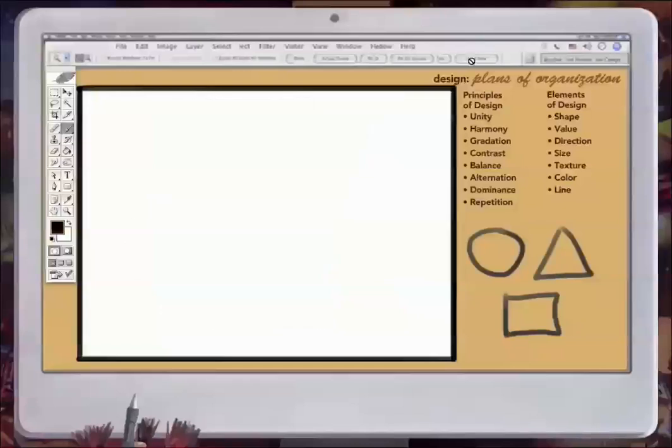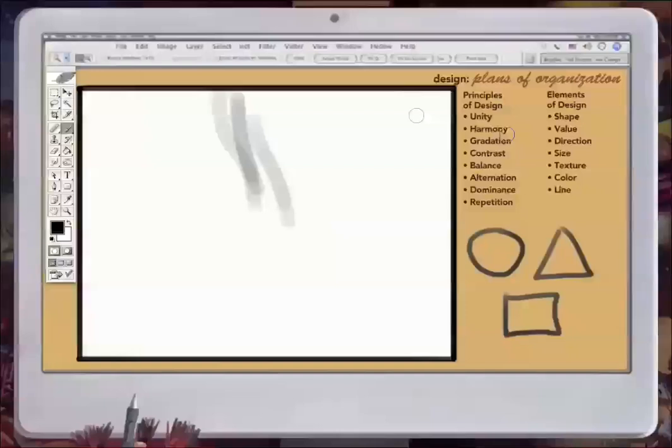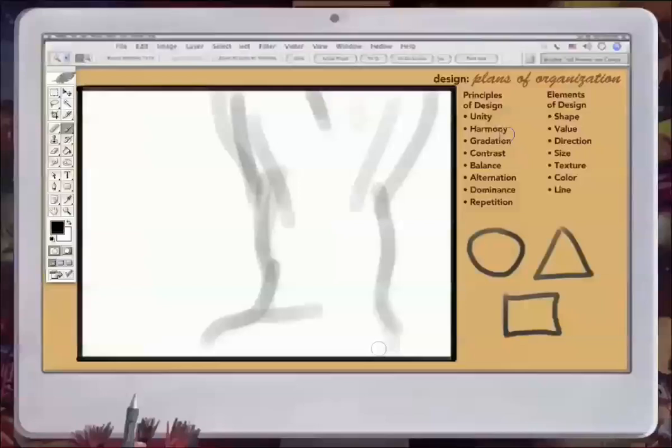And now I'd like to show you another example of a plan of organization that involves repetition with variation using curved shapes. And this time there's going to be this tree behind this figure that's standing in front of it.